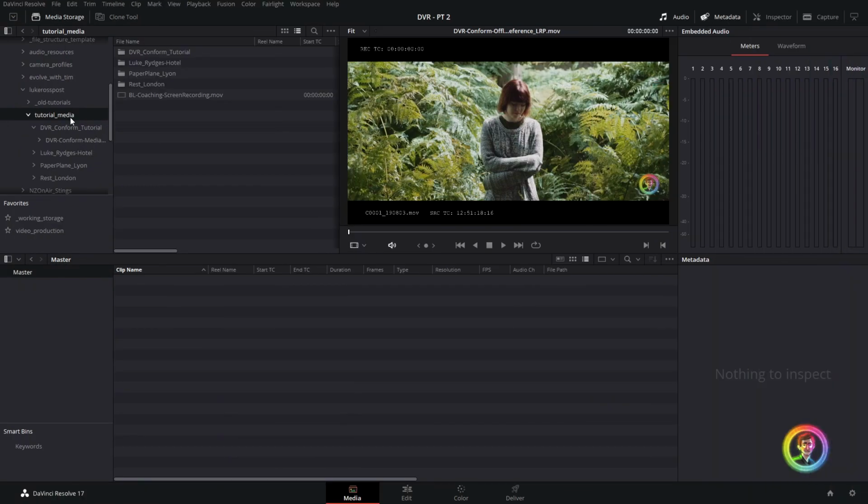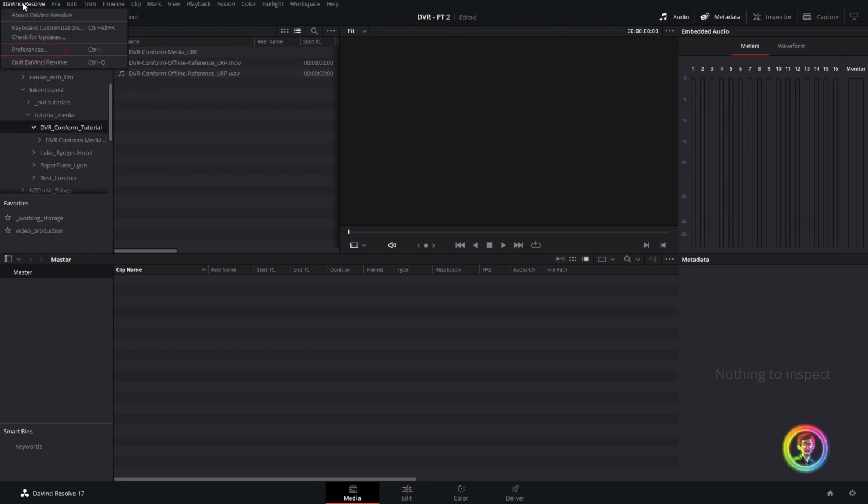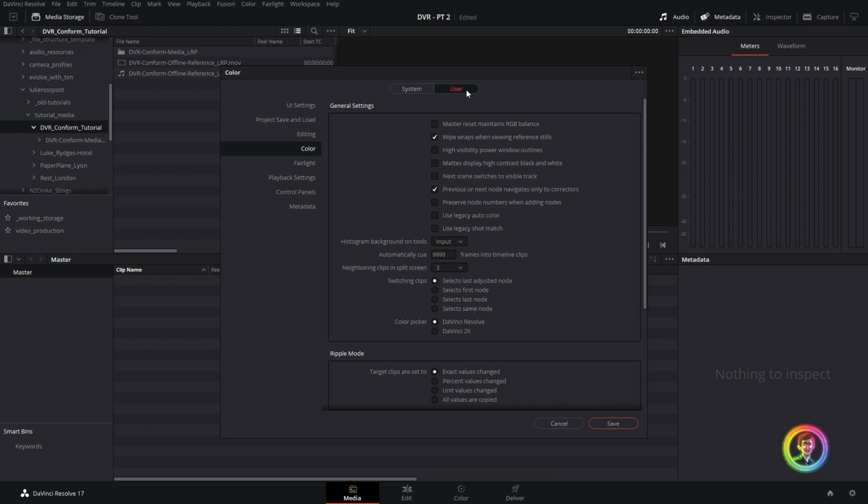Let's get into it. So we've just opened up a brand new sequence in DaVinci Resolve and we need to prepare a sequence for grading. Go up to DaVinci Resolve Preferences, into our user and into our color tab, and just make sure that our automatically queue 9,999 frames, which is the max, is set here. I will explain why we do this later, but it's a really useful tip for conforming.